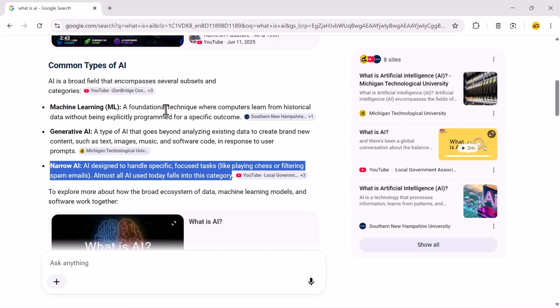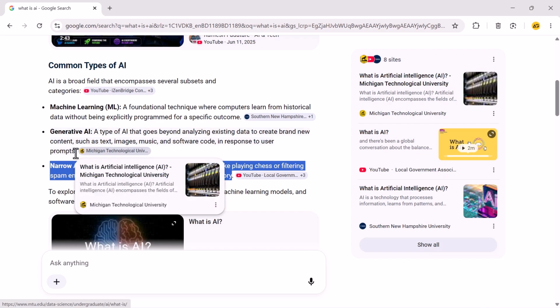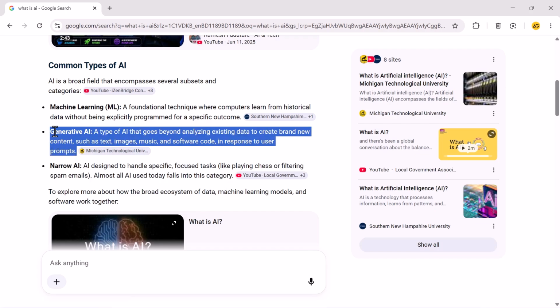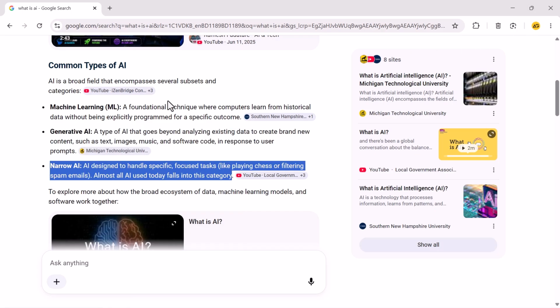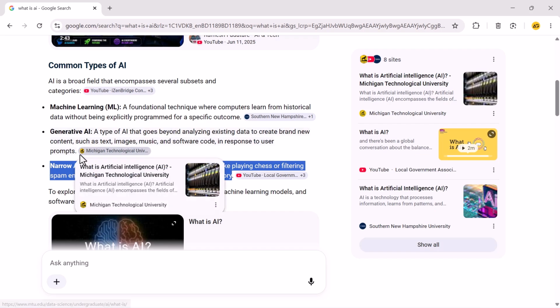Now open any document, website or file. Select any text and press Ctrl plus C, or right click and choose copy. Repeat the same process and copy a few more items.